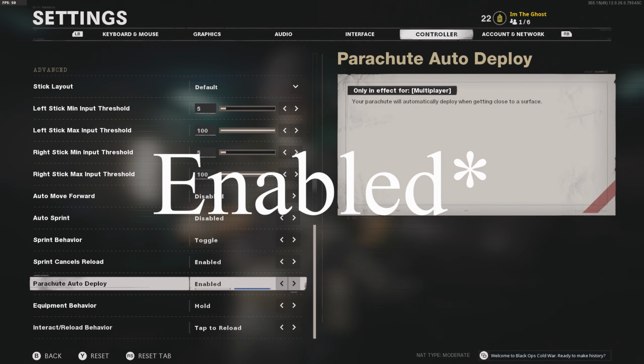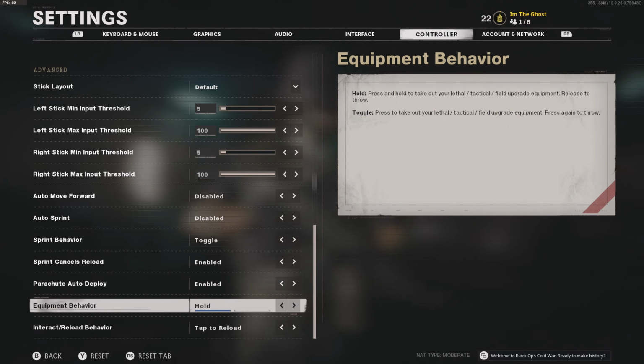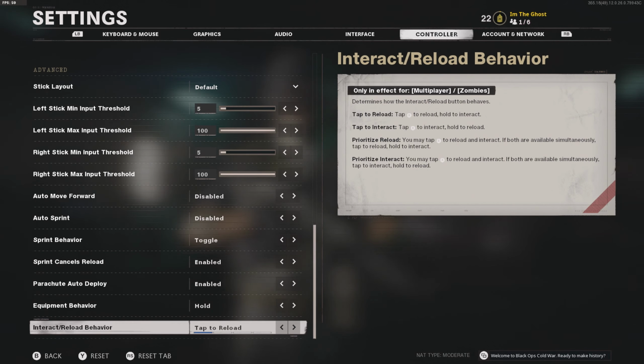Parachute auto deploy, I leave this on standard. Equipment behavior, I typically just leave this on hold. I feel like this is what most people are most comfortable using, but then again, it's based on personal preference or what you're used to. In my case, I like holding it, so that's why I have it set as that. Lastly, for the interact reload behavior, I feel like most people do tap to reload. That's what I'm most comfortable using, but I have seen people use prioritize interact. Again, based on personal preference, but my suggestion would be just leave this on tap to reload.